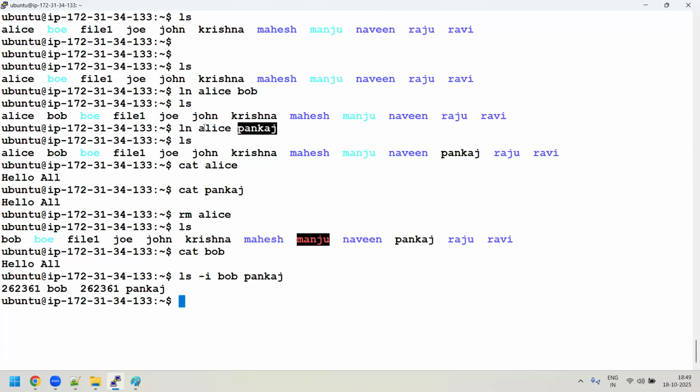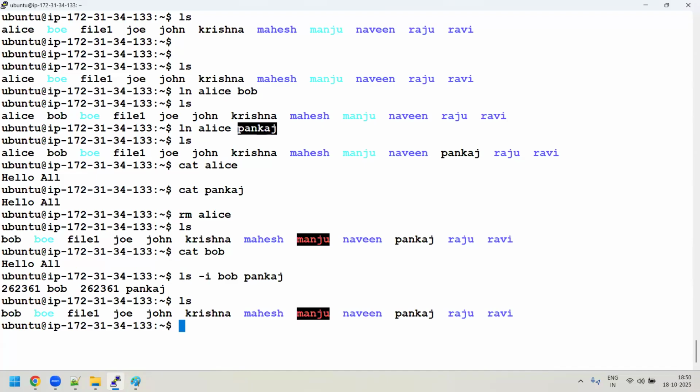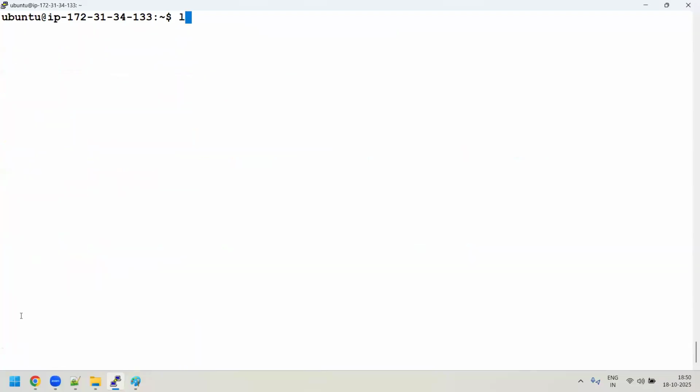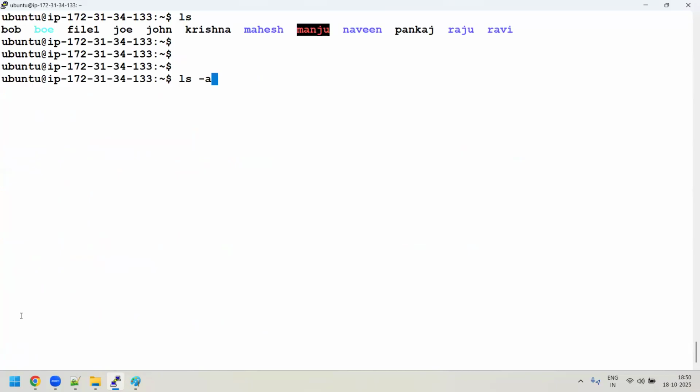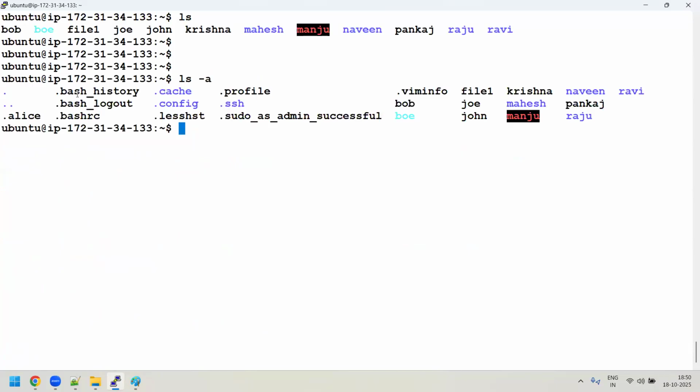But usually in industry, to make it clearly differentiated, how do they do it in real time? I have a Bob, and for Bob I want to create a hard link file. They'll say ln Bob and create a hard link with a dot, like .Alice. Dot makes it a hidden file. When you do ls, Alice is not shown at all. When you do ls -a, now you see .Alice.